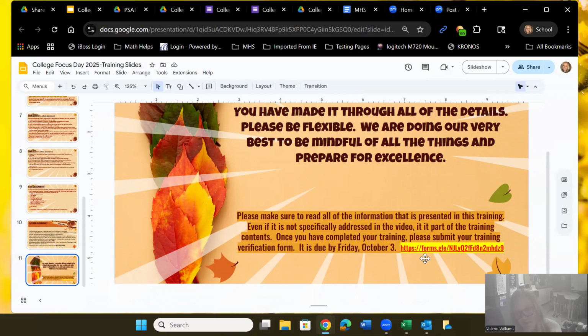So staff assignments have been posted in the folder. You can also go ahead and submit your verification form.